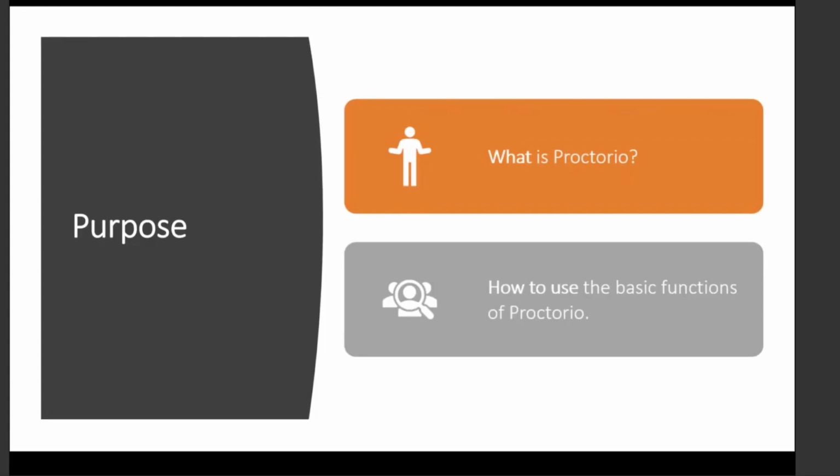Proctorio is a remote proctoring service that creates a level playing field for all test takers. With Proctorio, students are sure that they are getting the grades they have earned. Proctorio upholds exam integrity and gives institutions and employers confidence in online degrees. So that's sort of in a nutshell what Proctorio is. That sounds like a sales pitch, of course.